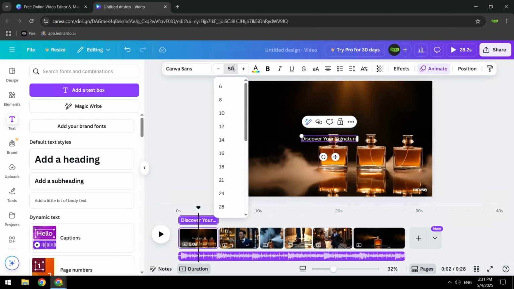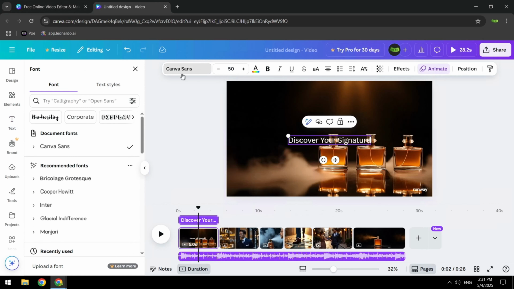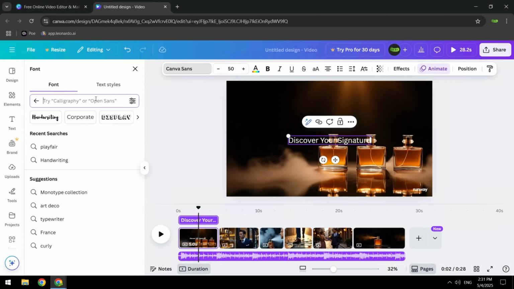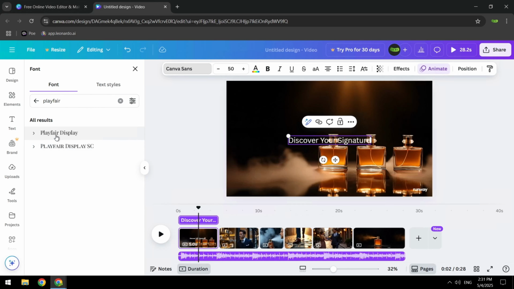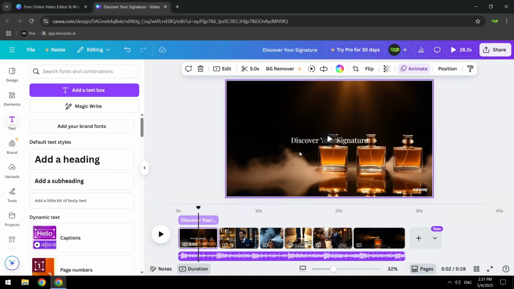And it's white. It's okay. And use the Playfair Display font. And position the text wherever it looks best.